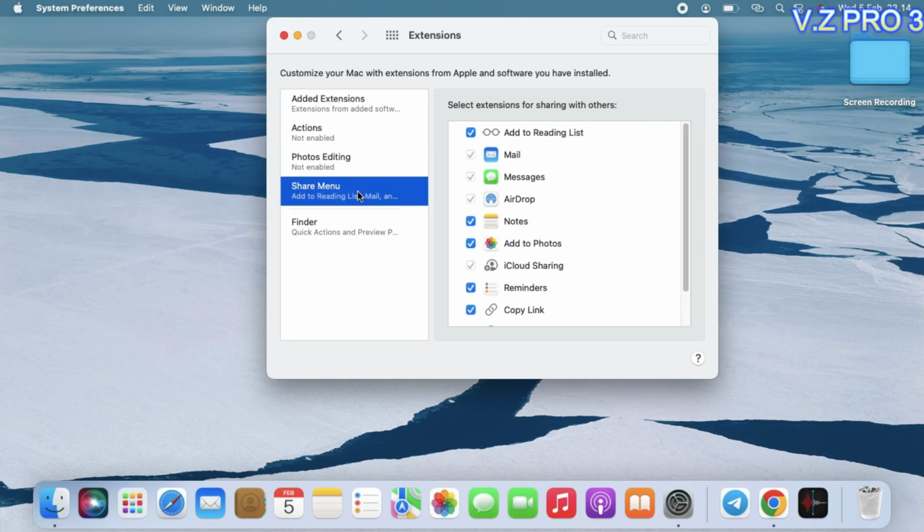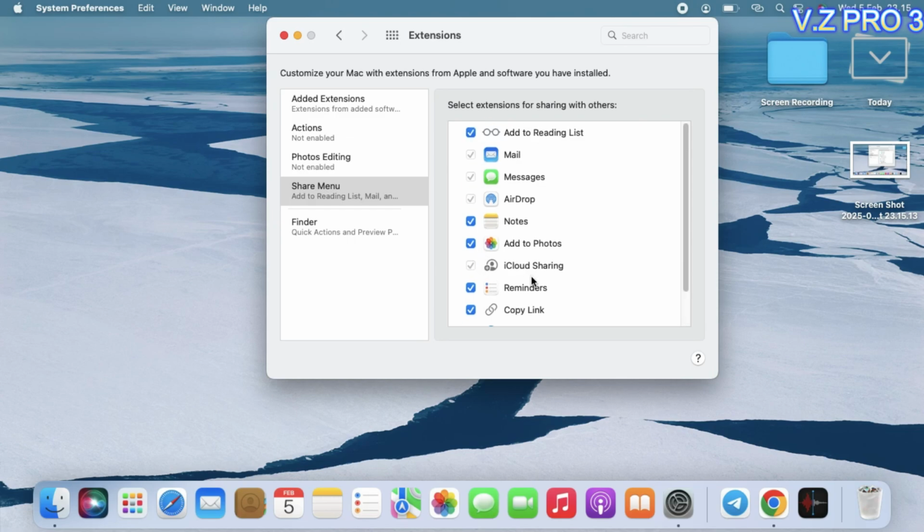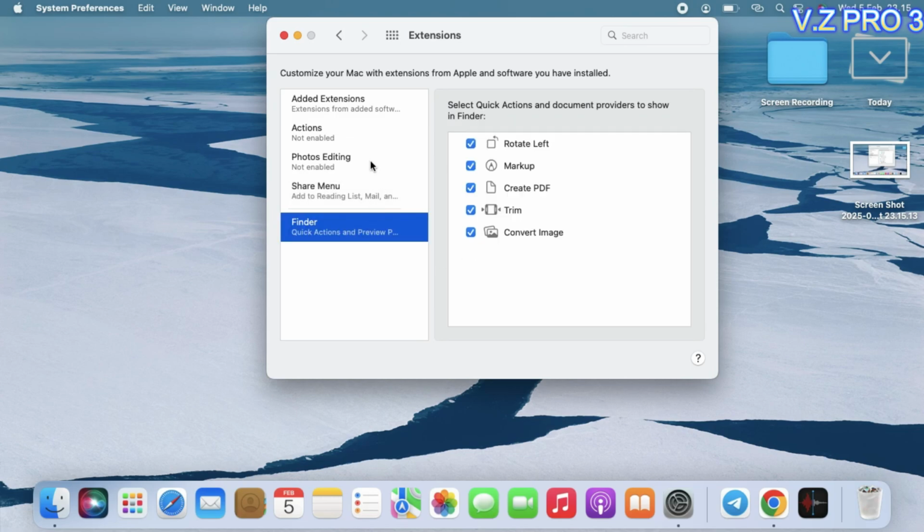And on the share menu, you can just choose. Maybe you want to add AirDrop for the share menu on your MacBook. You can just click on AirDrop, or Telegram. You can just choose Telegram. So Telegram will appear when you want to share something like files, documents, voice memos on your MacBook. You can share with Telegram. It's simple, right? Also for the Finder.